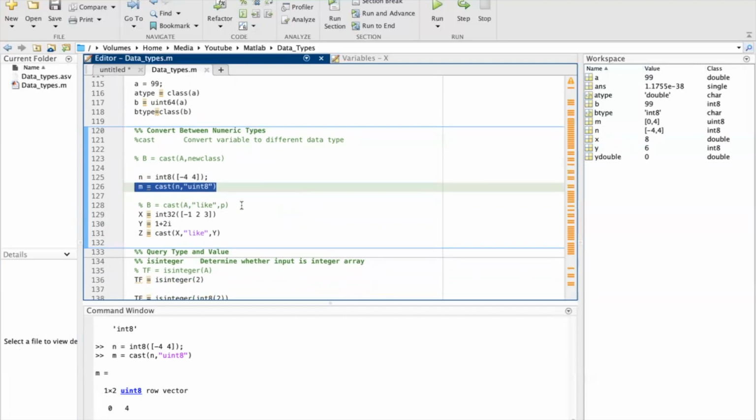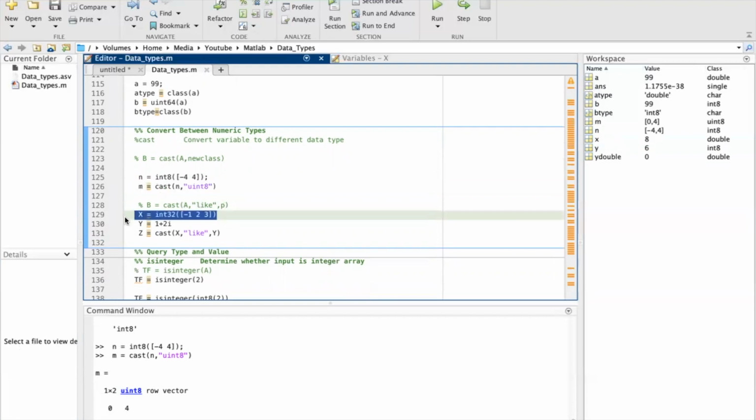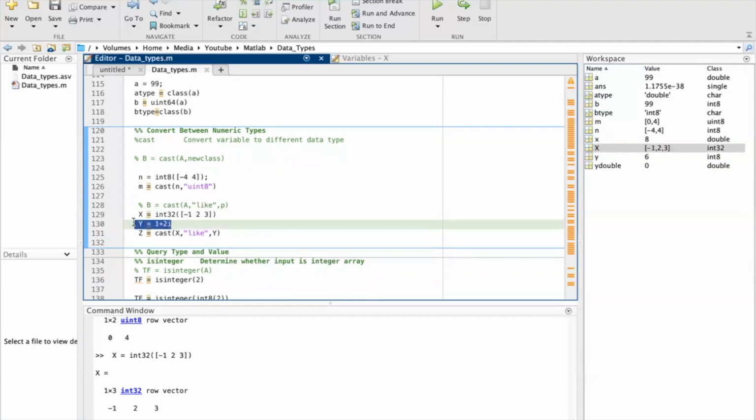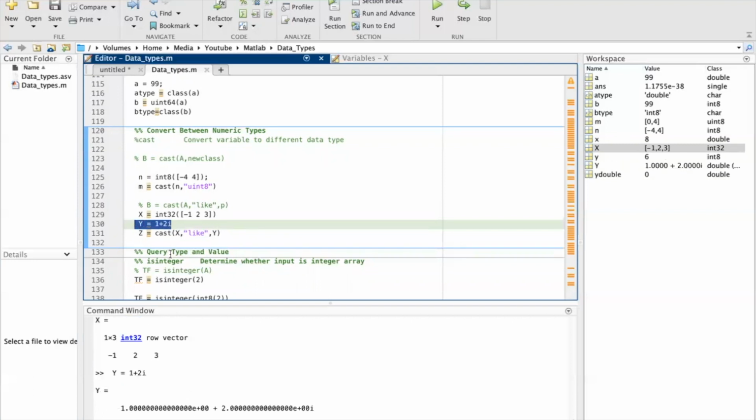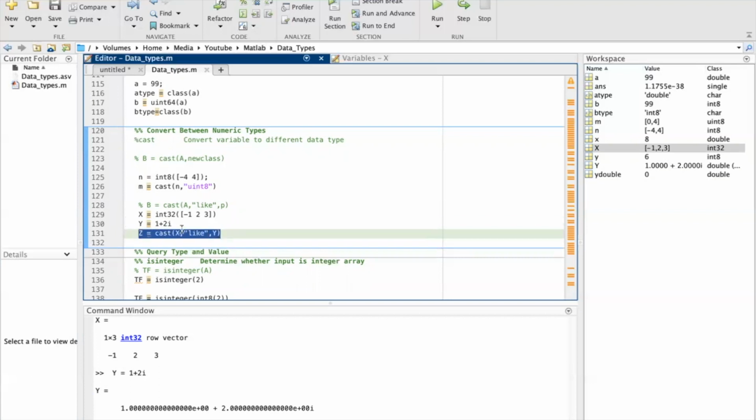Similarly, there is another syntax which is cast a like p, in which you want to make a looks like p. So let's say you define variable x which is of a certain class, let's say int 32, and you run it, you can see it's int 32, and now you have another variable y which is double, and now you want to convert this x to the same format you had in y. So you will use z is equal to cast x like y, and it will convert x to the double form as y was in the double form already.